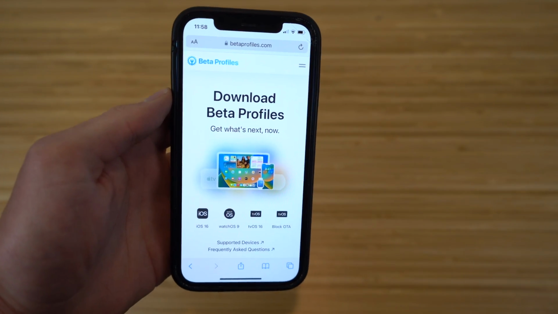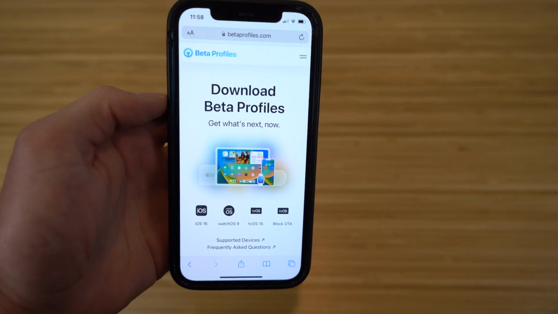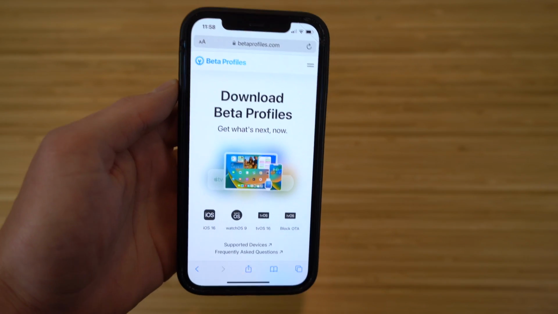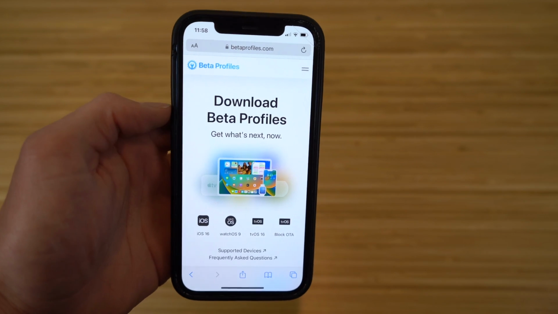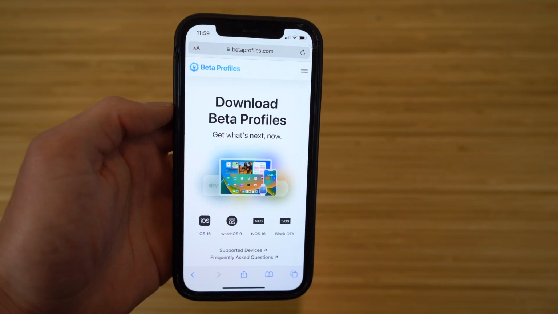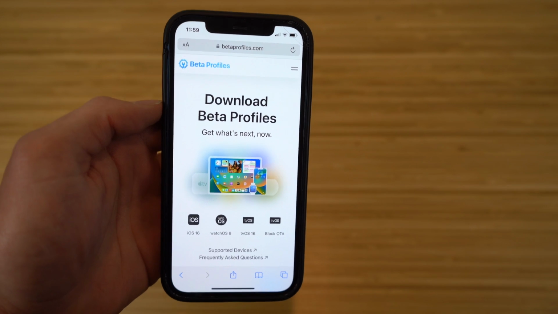That is betaprofiles.com, and the link for this website is going to be in the description of this video. So check that out after this video when you guys want to update your phone to iOS 16. But as you can see, we're now on the Beta Profiles website right here.